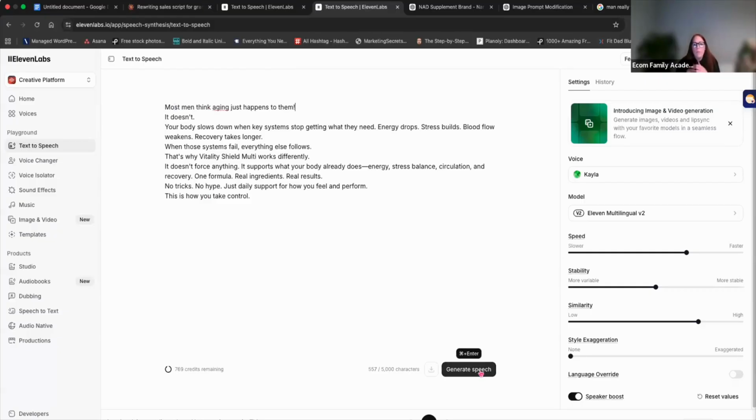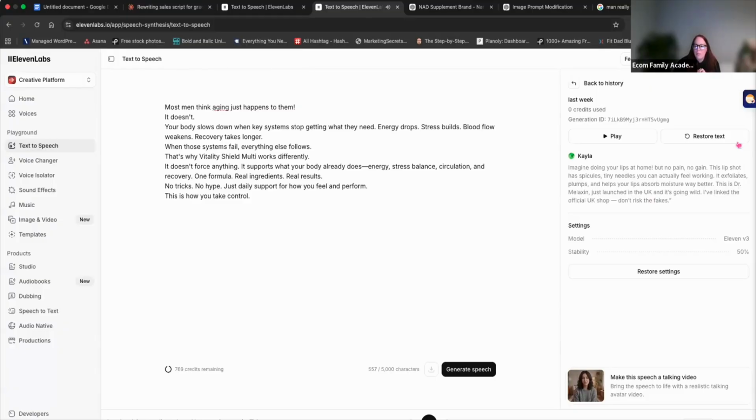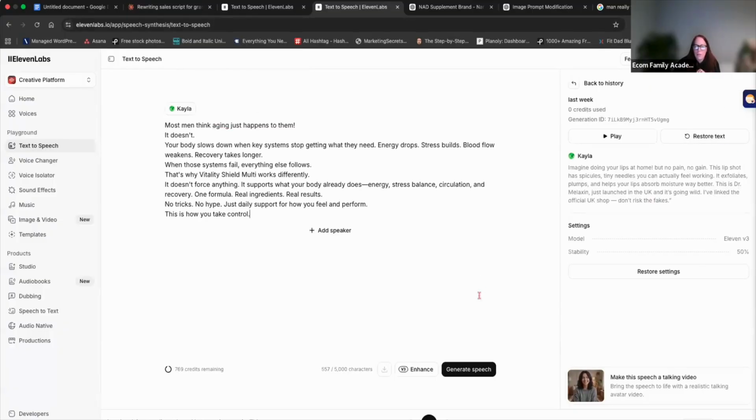Okay. Once you've generated a speech, on version 3, it gives you 2 versions. Okay, so for example, Imagine doing your lips at home. It has 2 that come up. Okay, so one will come here, one will come here. You can play both versions, and then whichever one you're happy with, there'll be a download button just like this next to it, and you can download that speech.